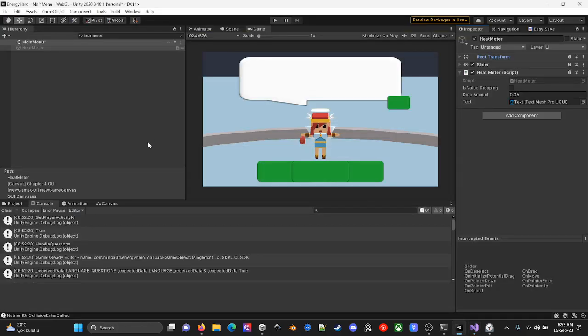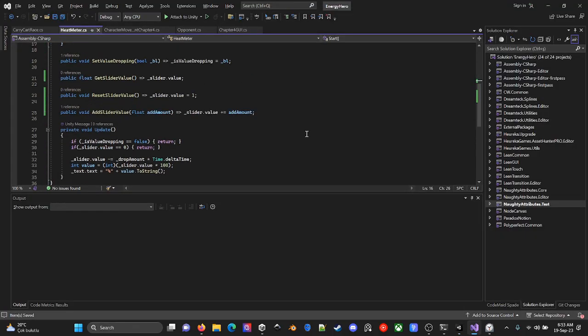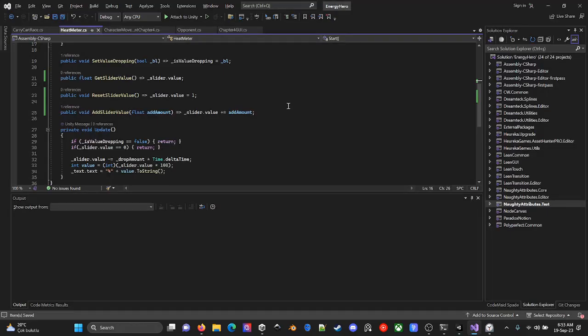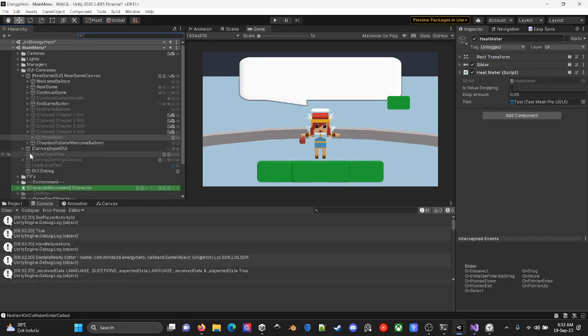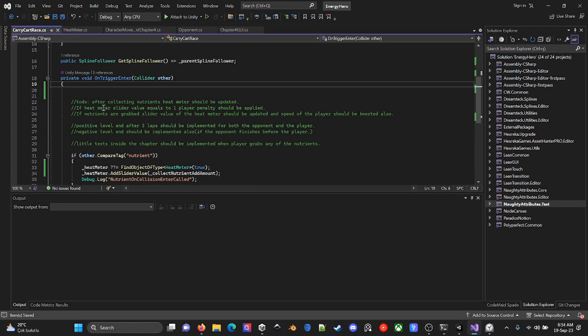It starts at the beginning of the race, and in addition to this, maybe an animation would be fine, but that's for later. Let's just put the logic and get the positive level and negative level currently, and focus on the basic processes right now. Let's continue from the next section. After collecting, the heat meter should be updated. This is done. Let's remove this one.